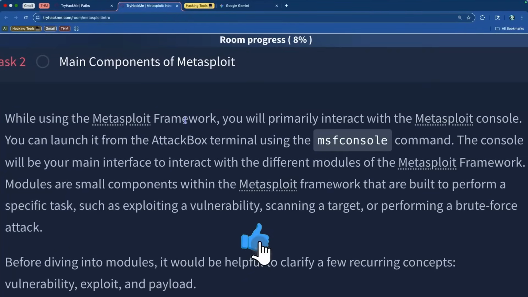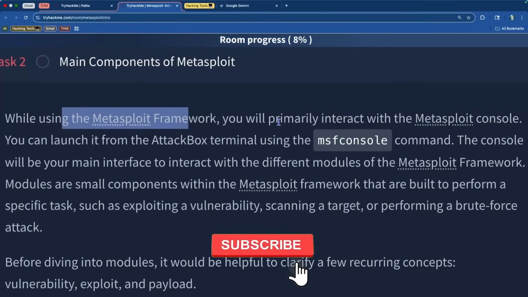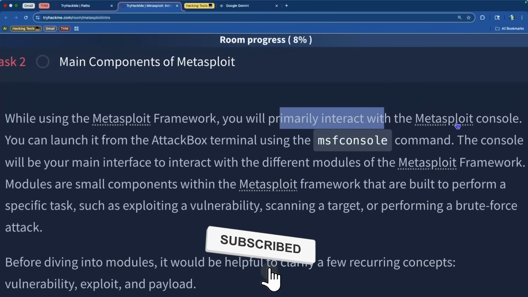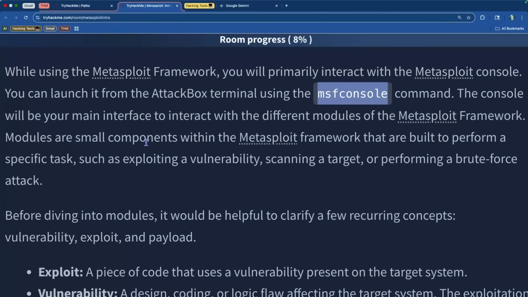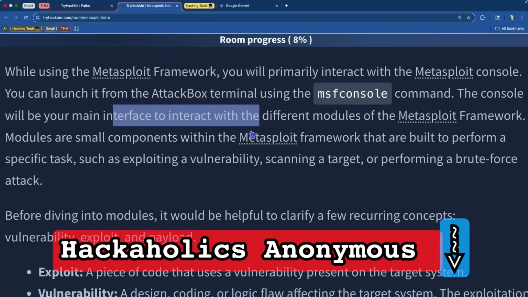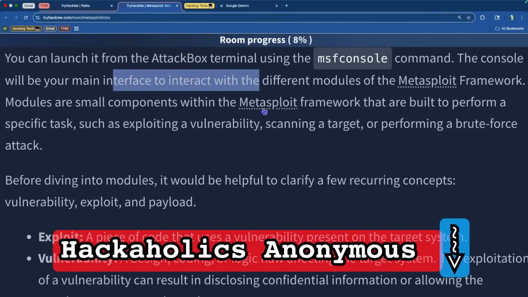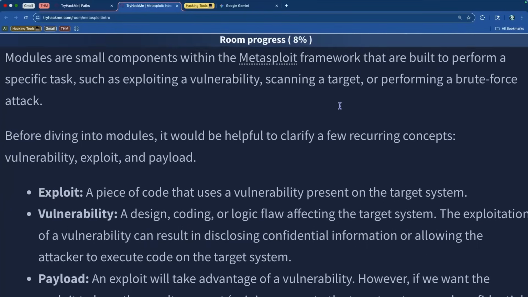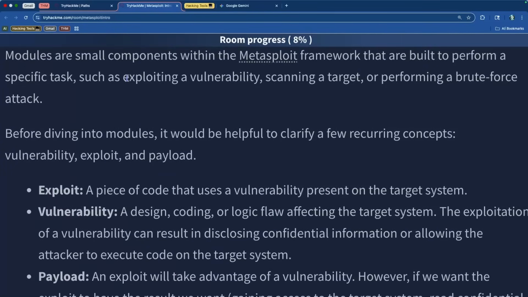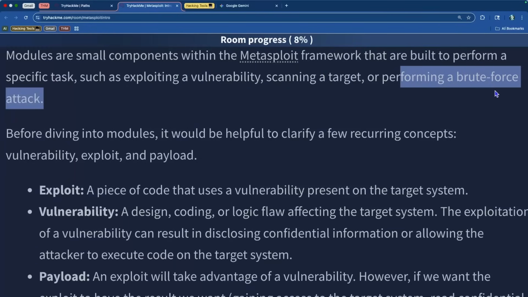While you're using the framework, you will primarily interact with the Metasploit console, and you can launch it by doing Msfconsole in the command line, and it'll be the main interface that you will use to interact with the different modules of the MSF framework. Now, the modules are small components within the framework that are built to perform a specific task, like exploiting a vulnerability, scanning a target, or performing a brute force attack.